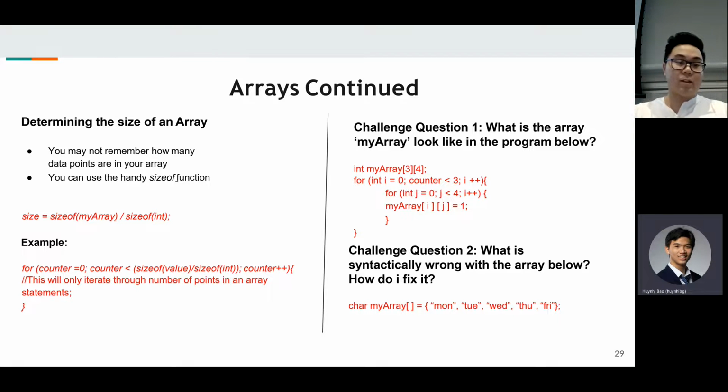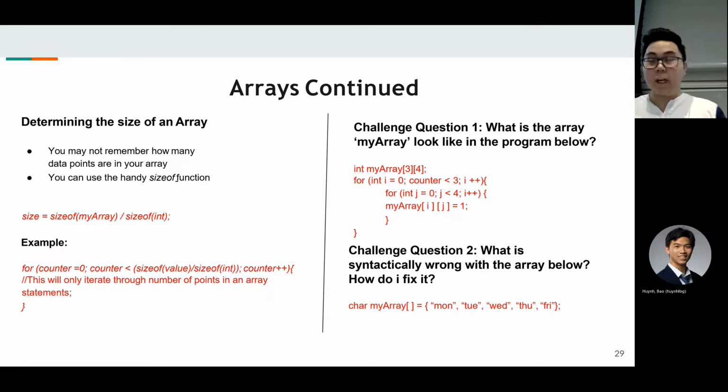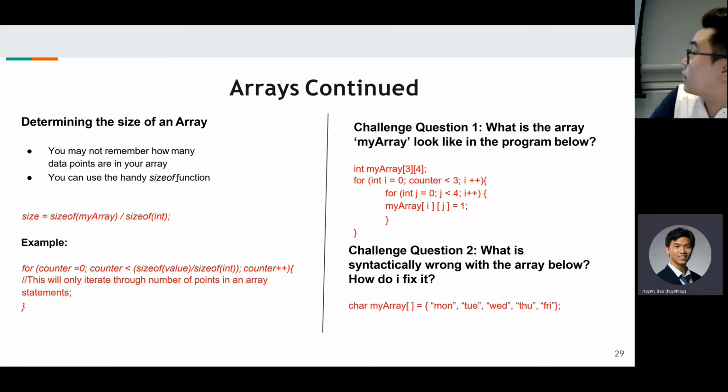And so the example for this that I wrote down was just doing a counter i equals 0, and having some imaginary array and having it run through the entirety of the array, based off of the size of the array divided by the size of an int. I do have challenge questions, which you can attempt, but for the sake of time, I won't let you go through the pain of doing these.